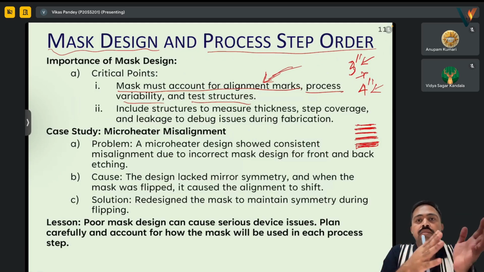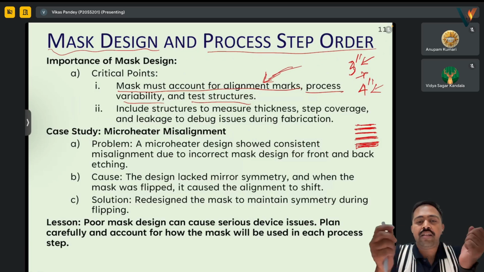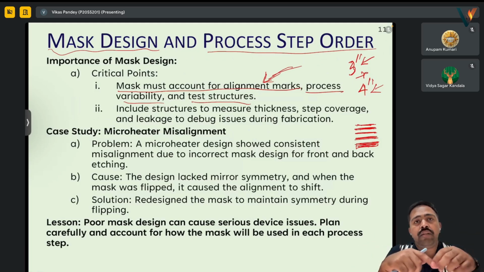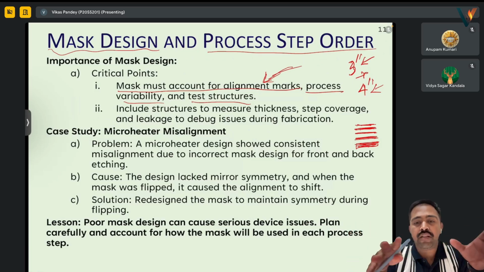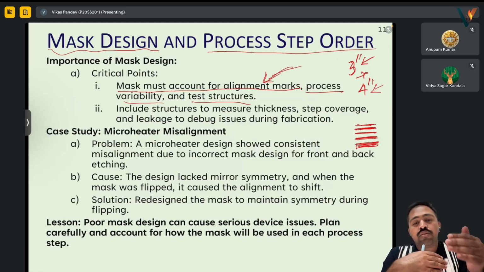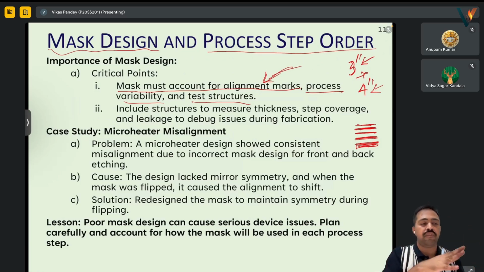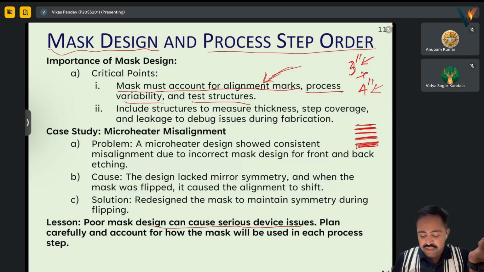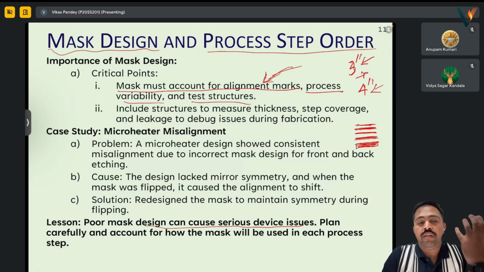these alignment marks will shift, because left, right symmetry can be a problem. It might not be a mirror symmetry. So the solution is to design such masks so that they have mirror symmetry. It's not that on the left hand side you have some different kind of structure and on the right hand side a different kind of structure. If it is mirror symmetric, even after flipping the mask, flipping the wafer, you will get the same kind of symmetry. So poor mask design can cause serious device issues. So it has to be planned carefully.